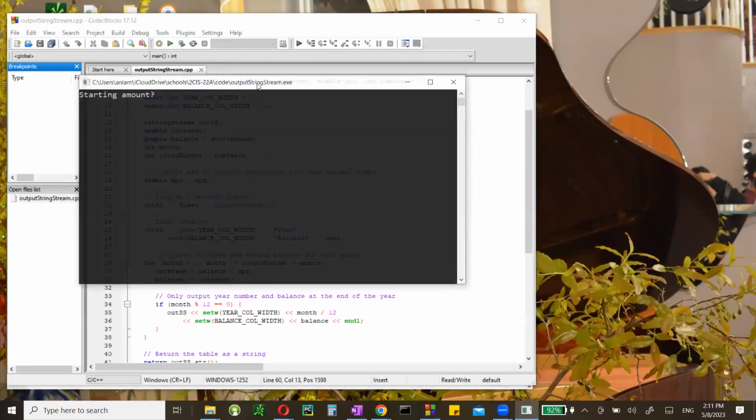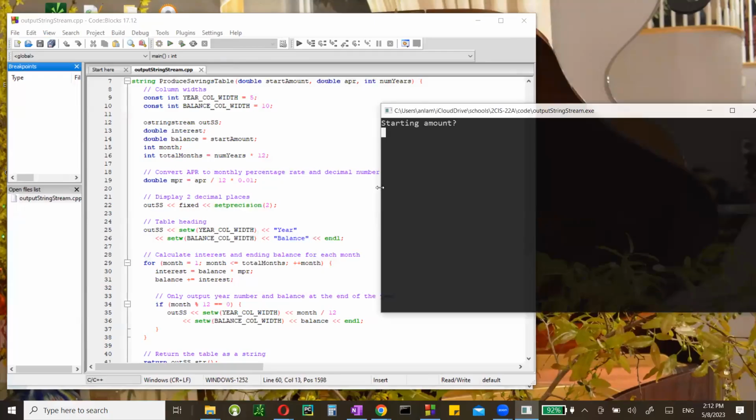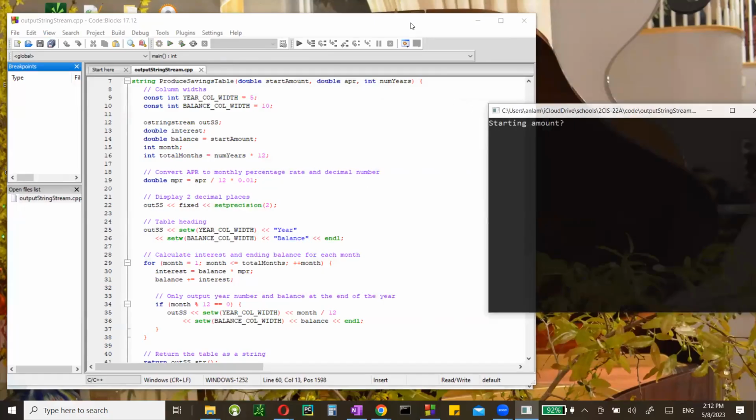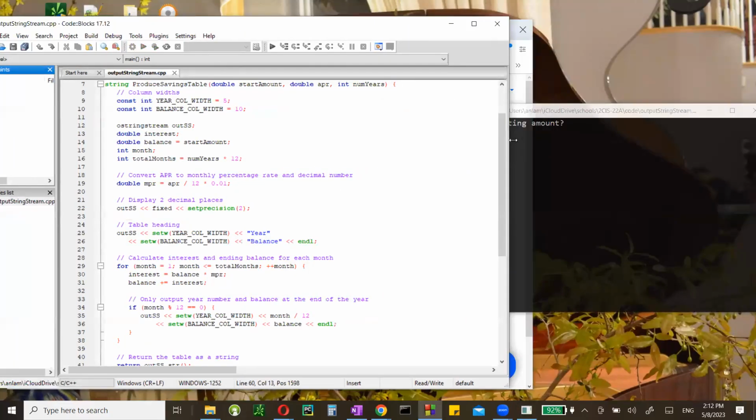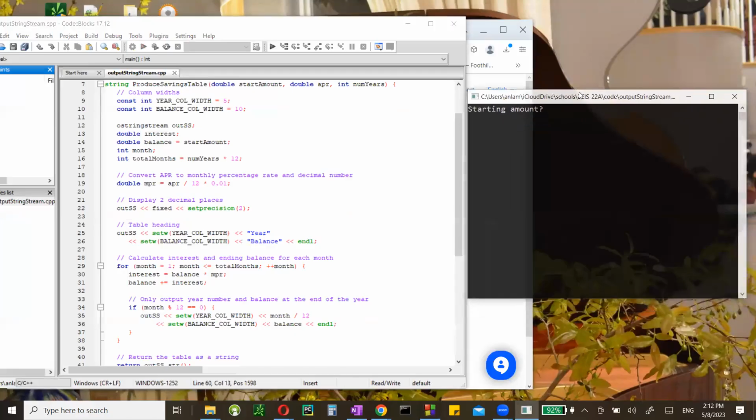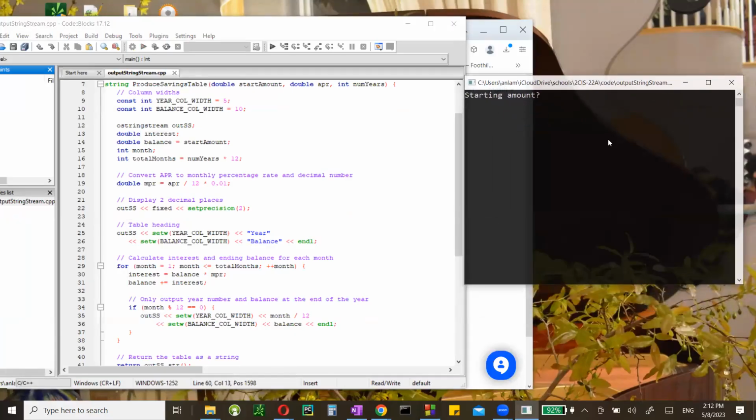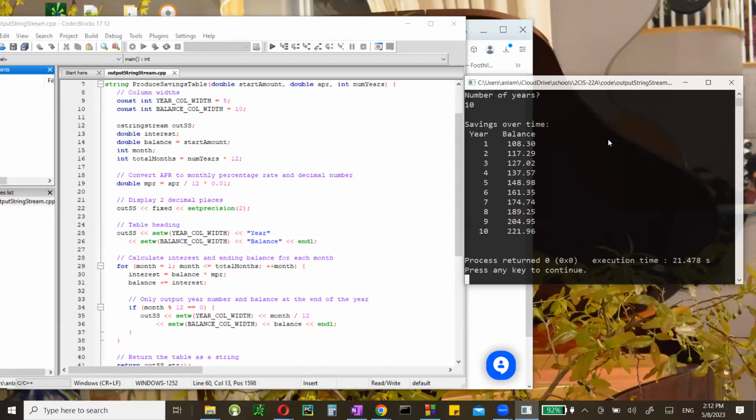So let's see how it works by running an example. I'm going to click run. I'm going to move this window side by side to make it easy to see the input and output. Starting amount is $100. Annual percentage rate, let's say, is 8%. And the number of years I want to see is 10. And that's the table that is produced by this function.